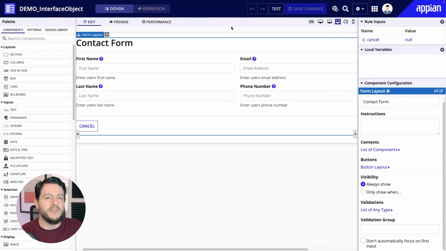All right, let's get started. So here we are on our interface object where we're configuring a contact form. You'll notice we already have first name, last name, email, and phone number. What we want to be able to do is capture information on this interface and then have it save to a database. Now, in order for that process to work, this interface is going to be one object passing information to another object, a process model.